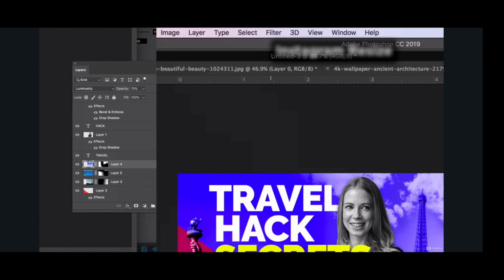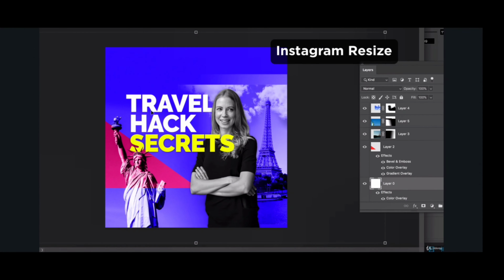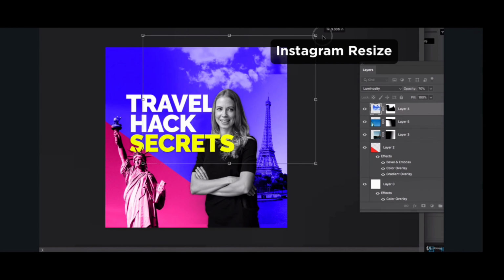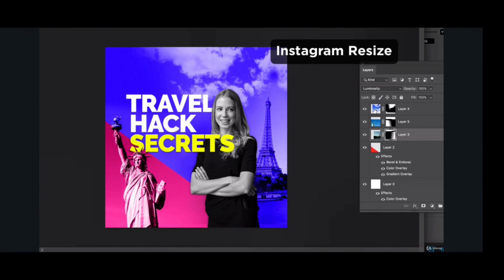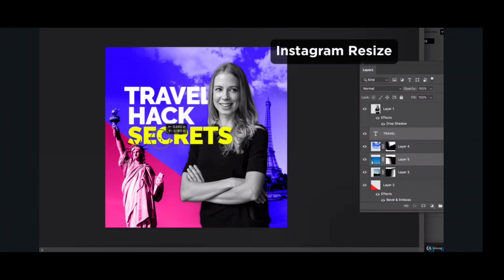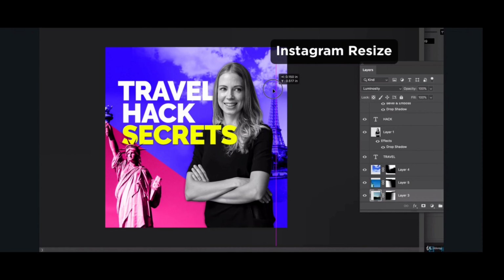So if I wanted to adapt this to Instagram or something that's going to have a bigger size footprint, I'm going to have no problems because everything that's raster is going to be in a higher resolution than if I created this in 72 dpi. So now we have a little bit of a higher resolution image.